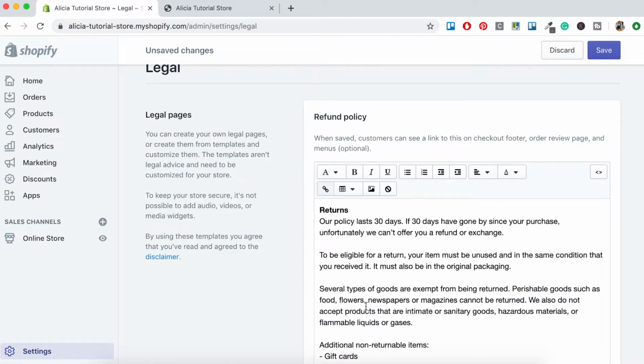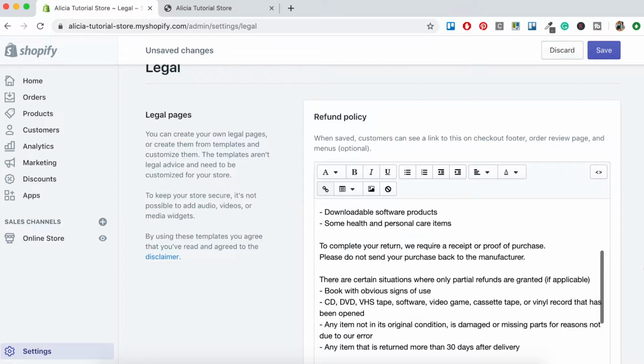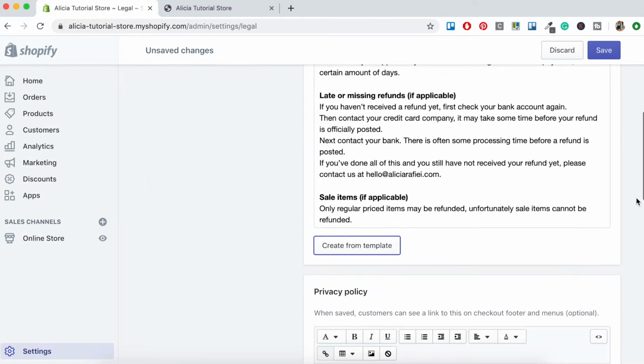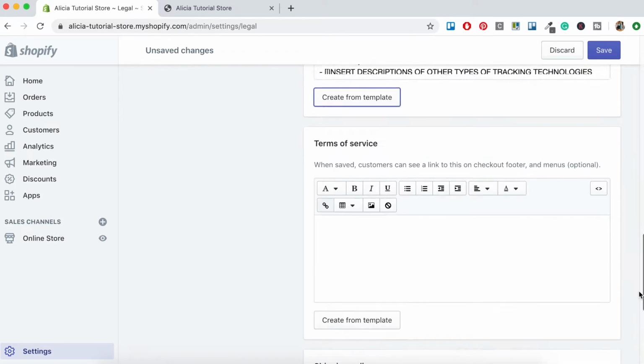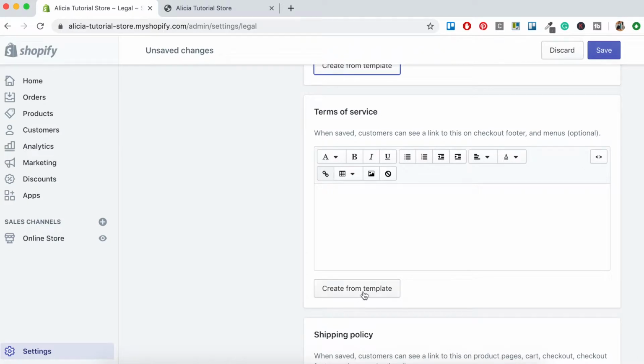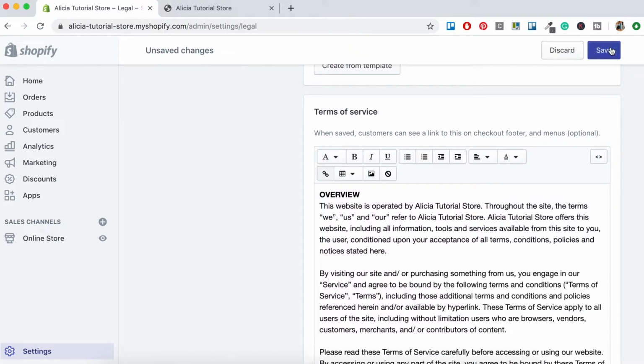And what it does is it preloads a refund policy for you. Just go through all these details to make sure that they actually apply to your business. So let's just do that for the privacy policy and for terms of service. Then click save.